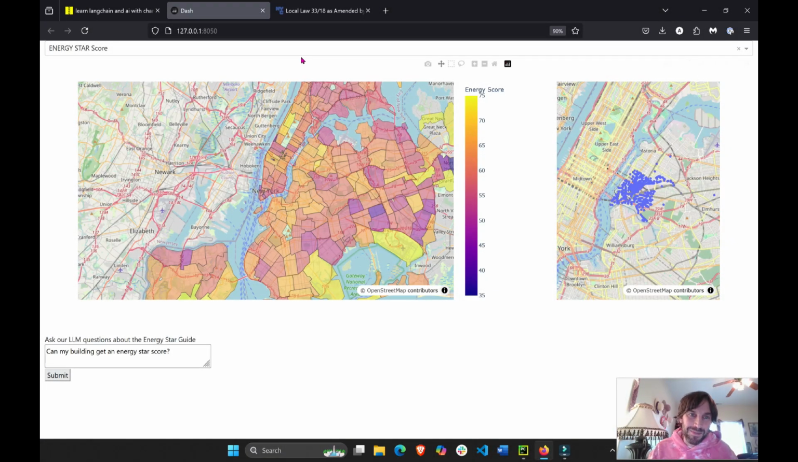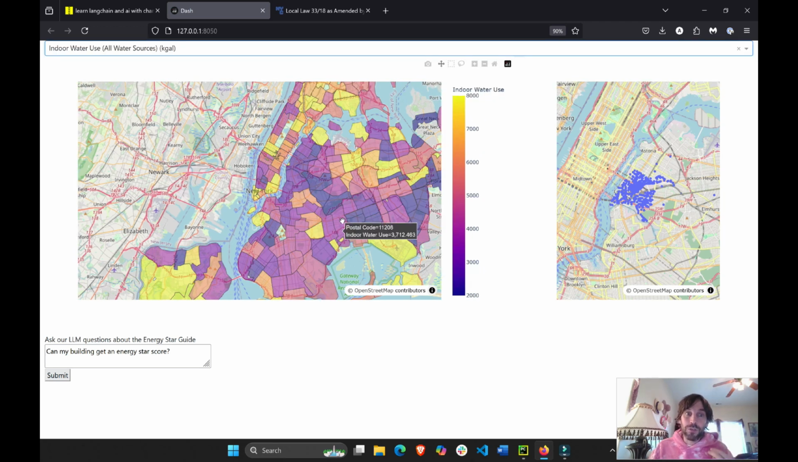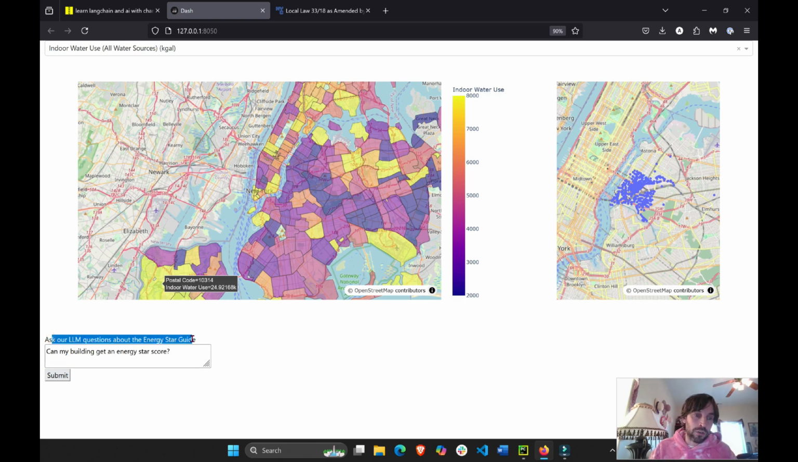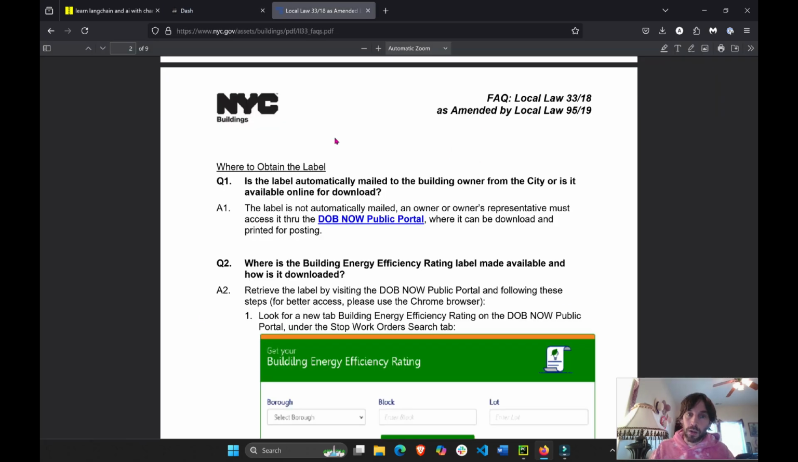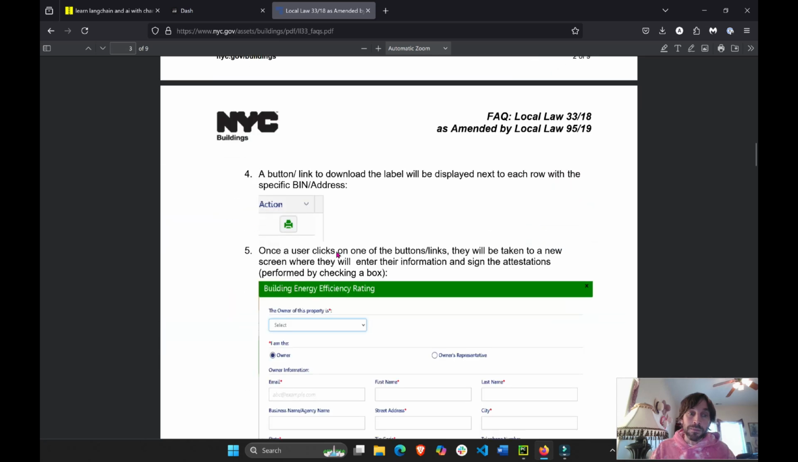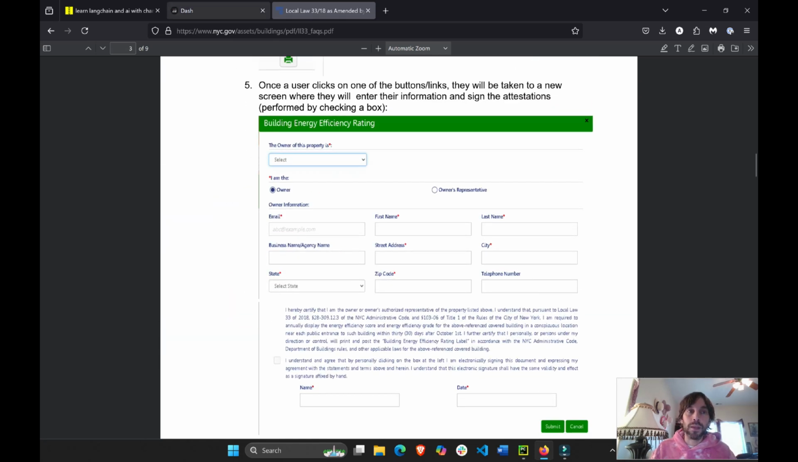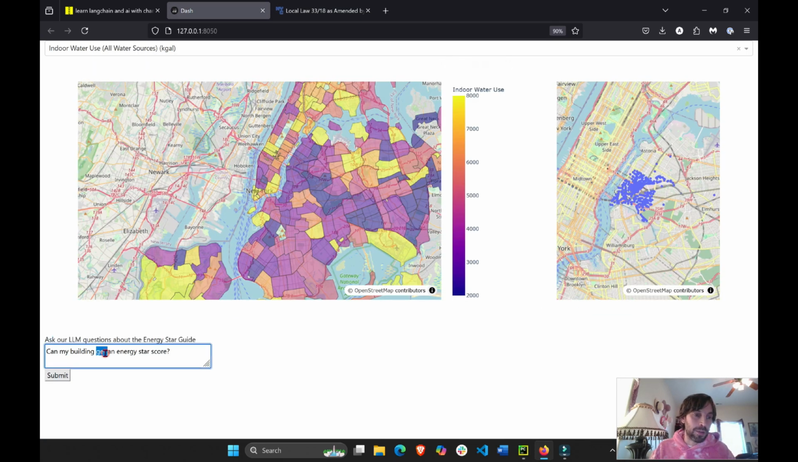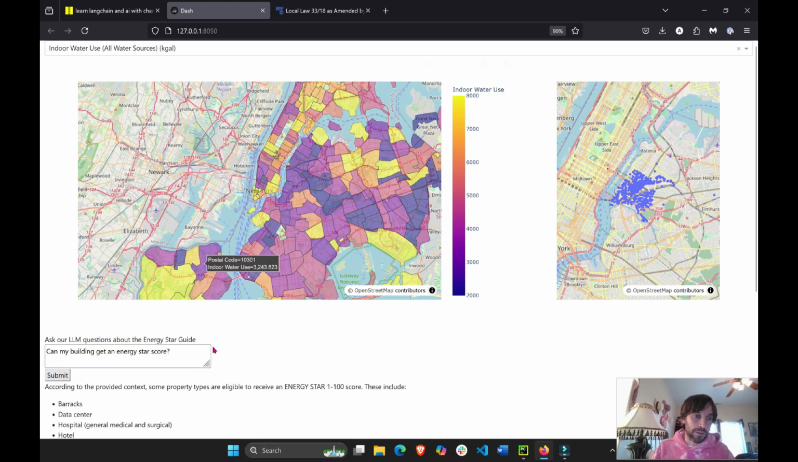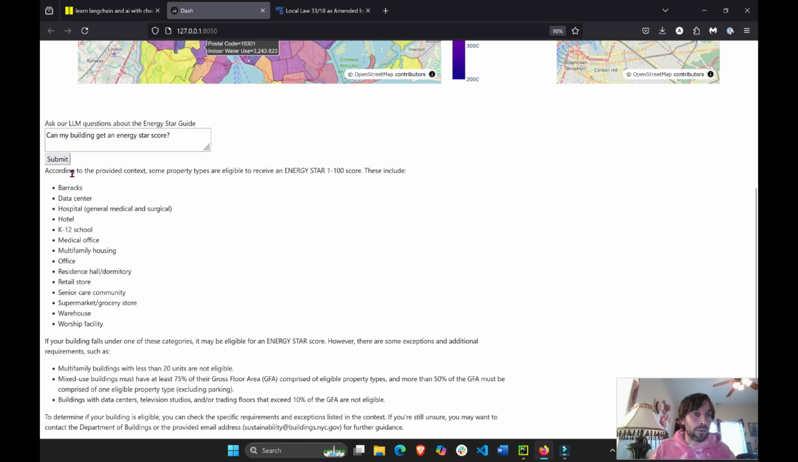Folks, welcome back. In this video, we are going to build on the previous two videos and add the RAG model into our application that we built 2 weeks ago. So this RAG model we talked about in the last video, we can ask our large language model that is trained on this data set, this PDF, any question that we want, right? So we go here and we'll say, can my building in New York City get an Energy Star score? So you see it's updating, it's thinking, and now it's returning the answer right here.